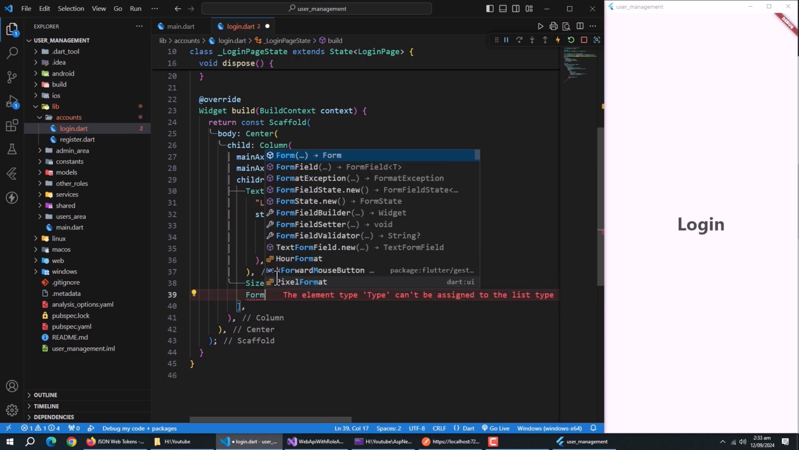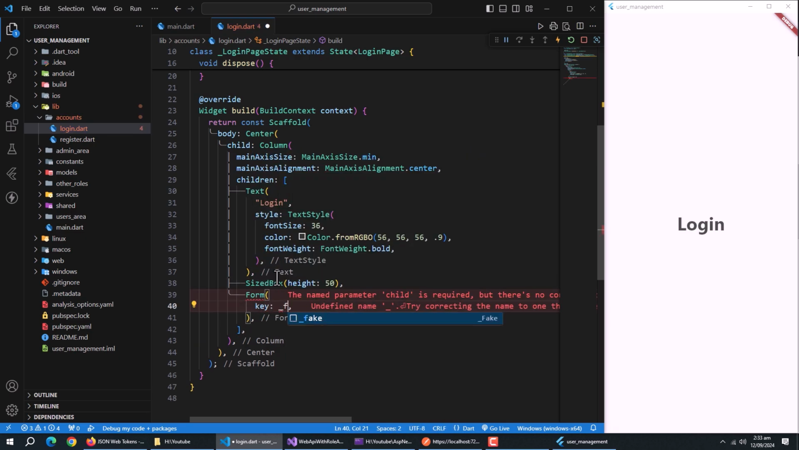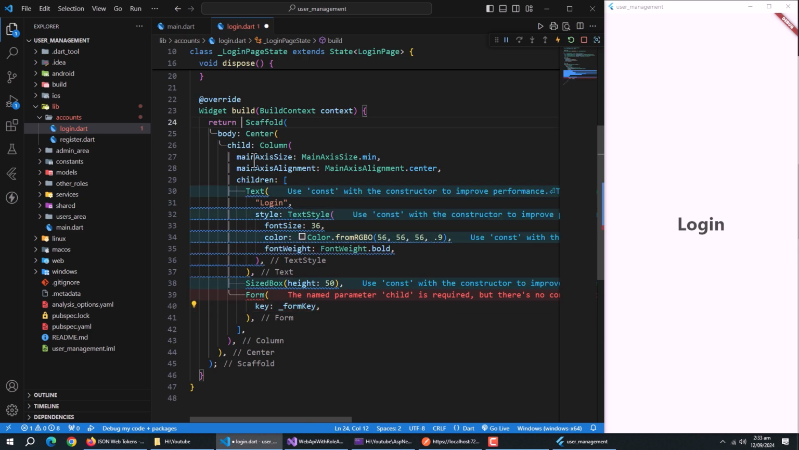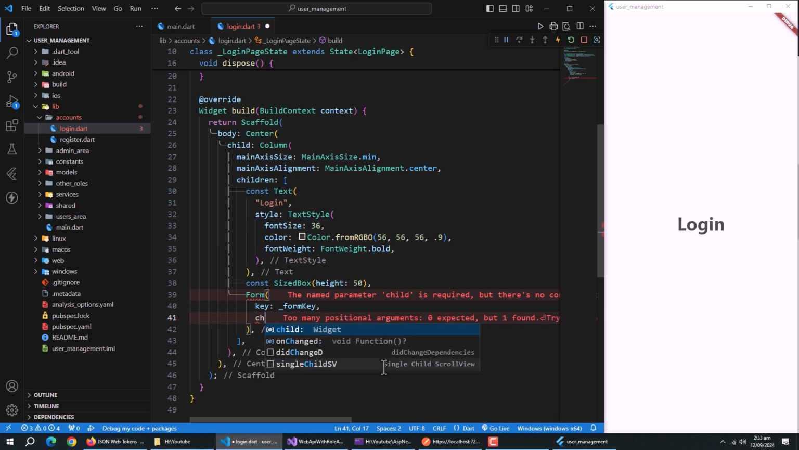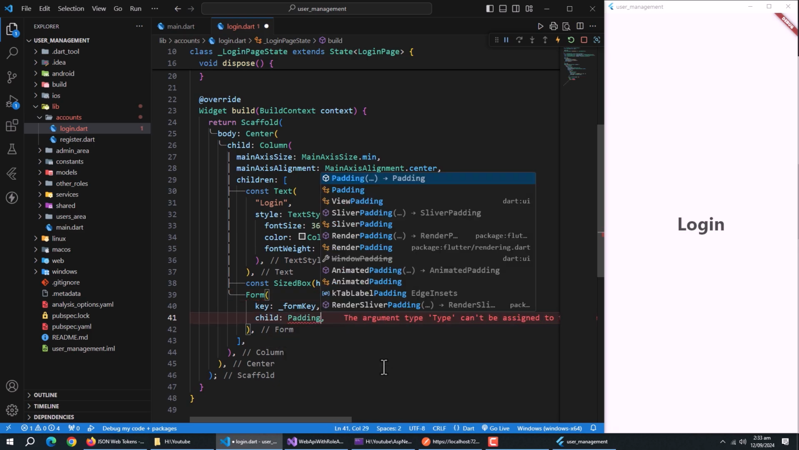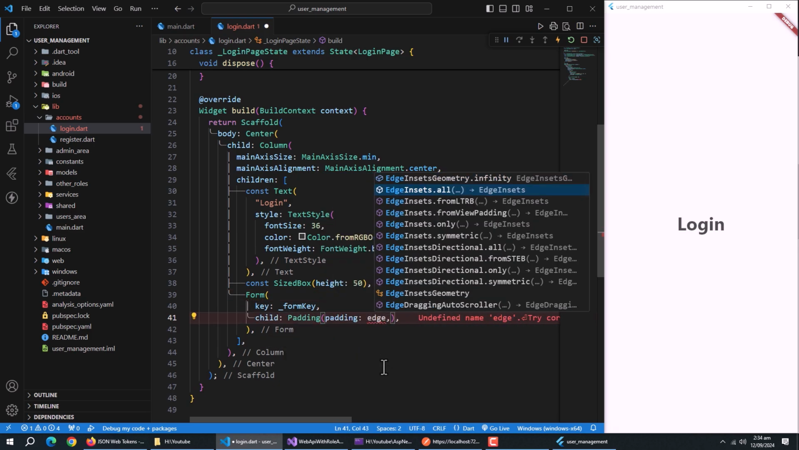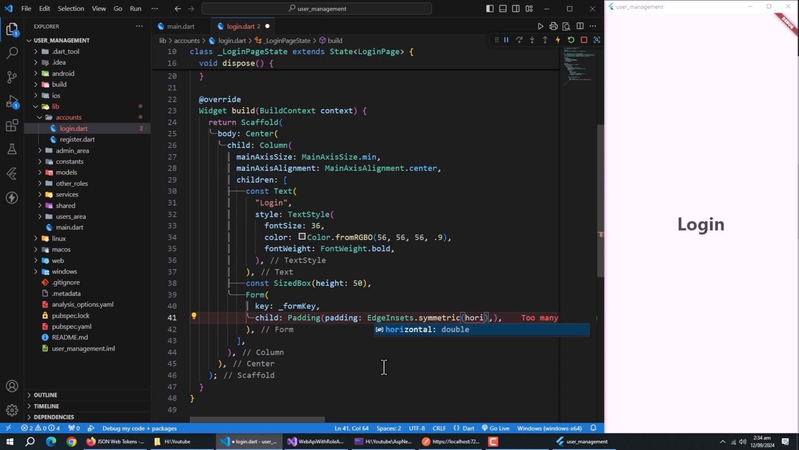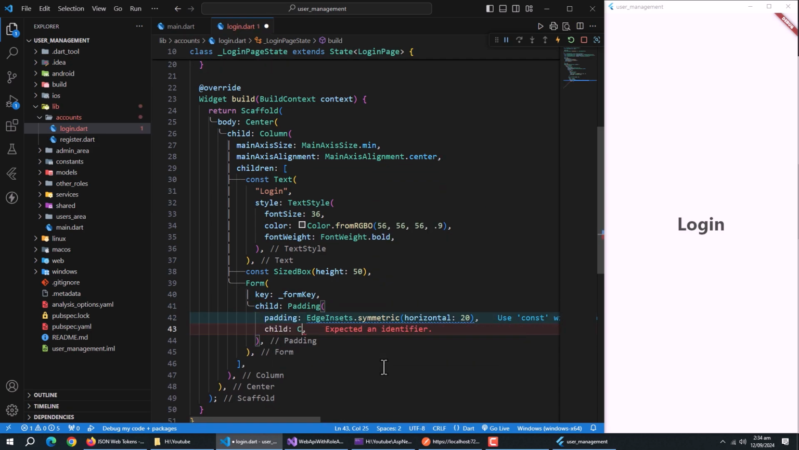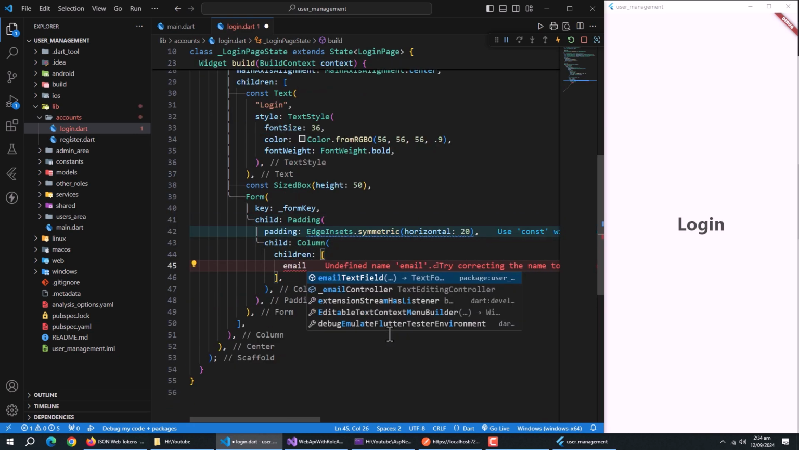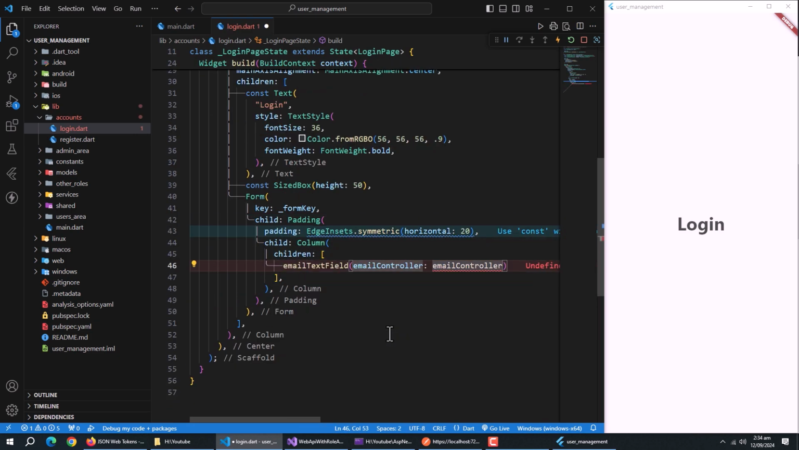Now create form. Pass form key to key property. Inside form, create padding widget. Give some padding on horizontal sides. Create another column inside it. Call email text field here and pass it email controller.